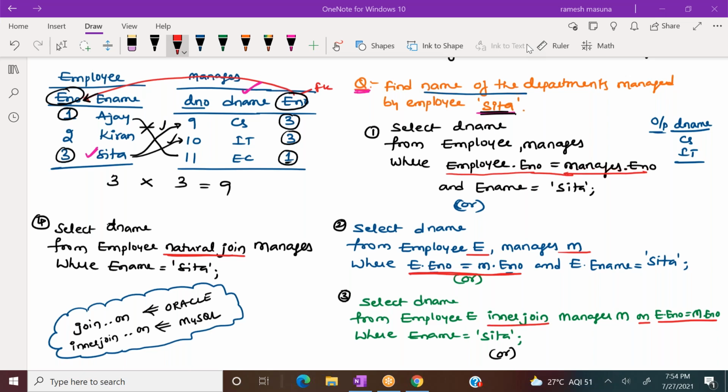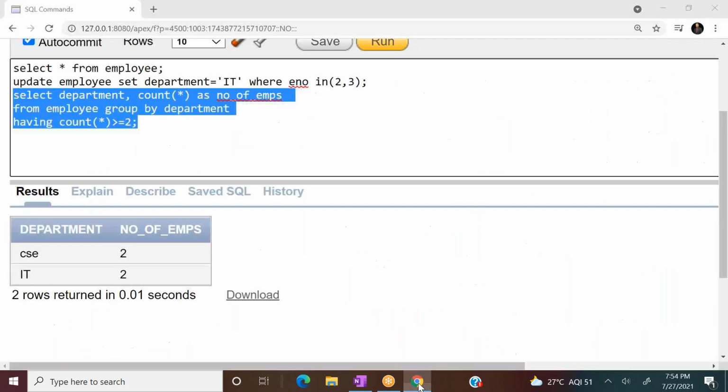Is it clear or having any doubts? Any doubts? Clear. Okay, done. At least one query we will solve today.